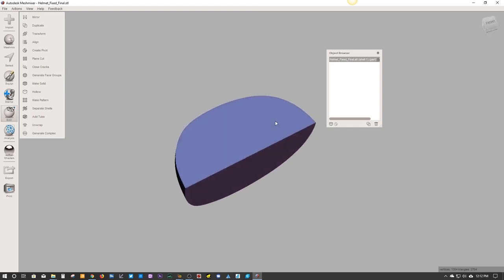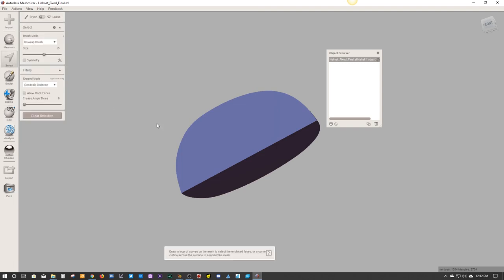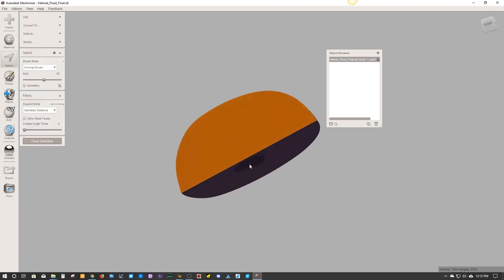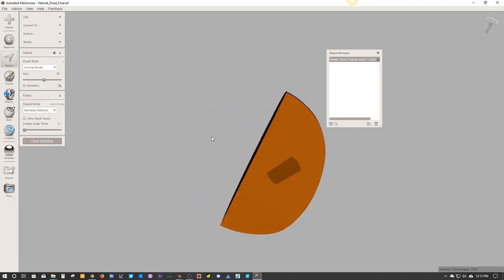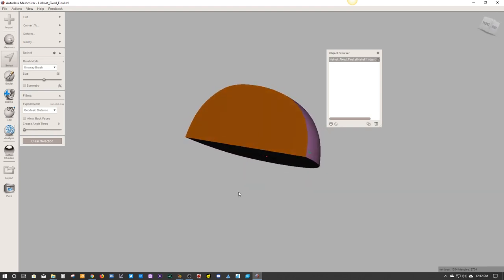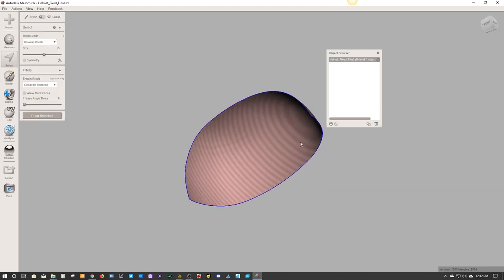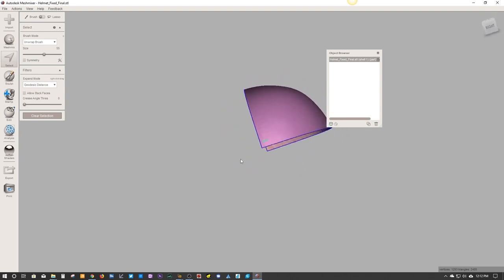Now, we've got those two faces. These guys here aren't going to be any help to us. So we're going to come into Select. We're going to double click on that face. We're going to double click on that face. So you can see those two faces are selected. We're going to hit the X key. And it deletes it out so that we only have that one surface to work with.